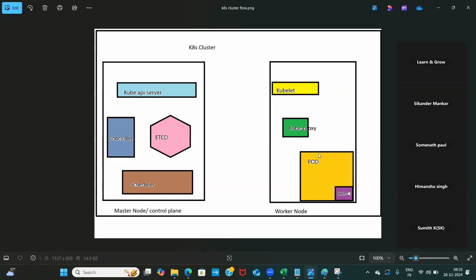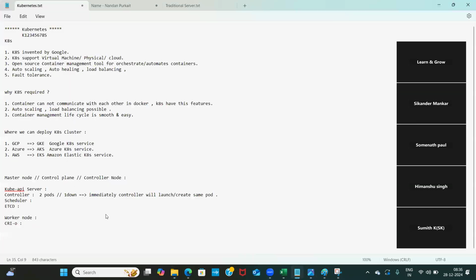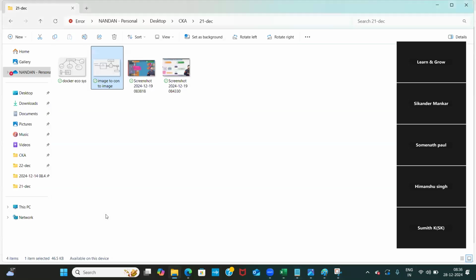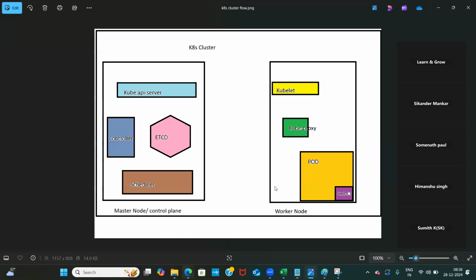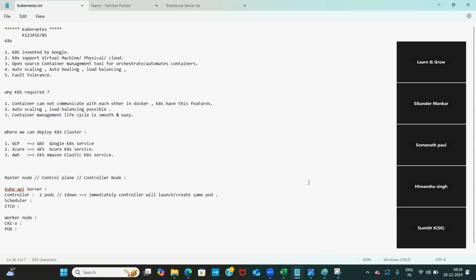What is the functionality of a pod? The pod only encapsulates your containerized applications. This yellow one is our pod. It encapsulates your containerized applications, and another point is that it helps to communicate with other containers. And the pod is the smallest unit in the Kubernetes cluster.